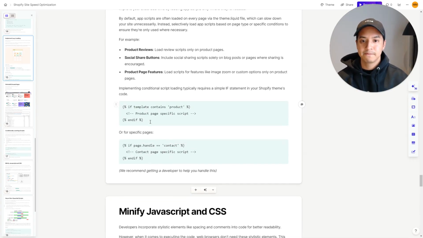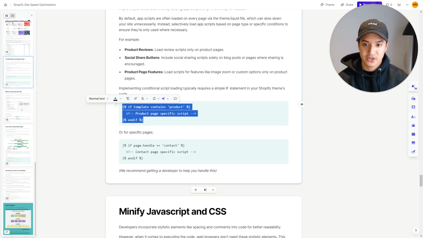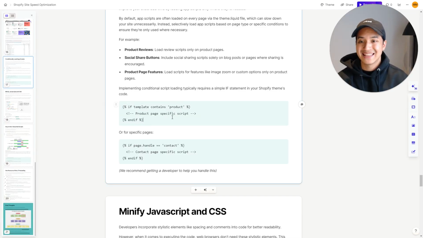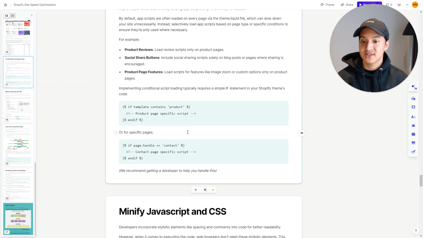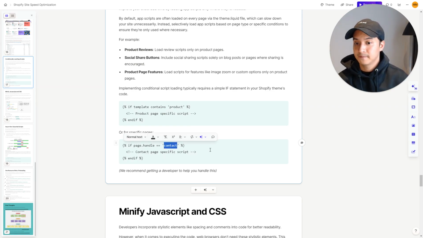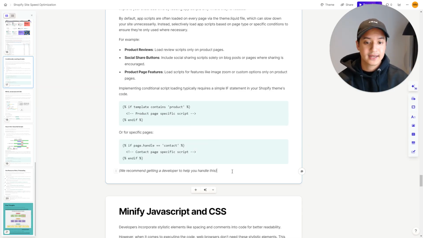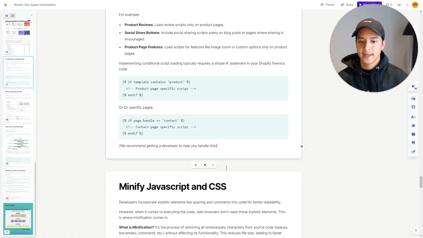And this is how you do it. It's a simple if statement in your Shopify theme's code. If you want to load something on a product page, this is how it would look. You would input your product page specific script here. And for specific pages, here's an example. If you want to load something on your contact page, this is how you would do it. And you would put the specific script here. Again, if you don't have any experience with this, I recommend getting a developer to help you.